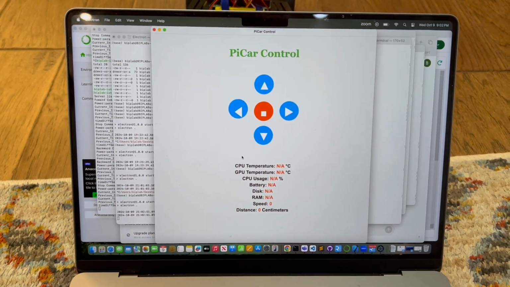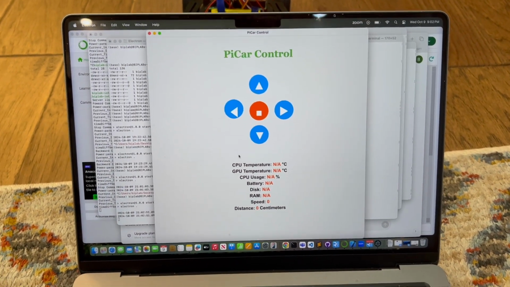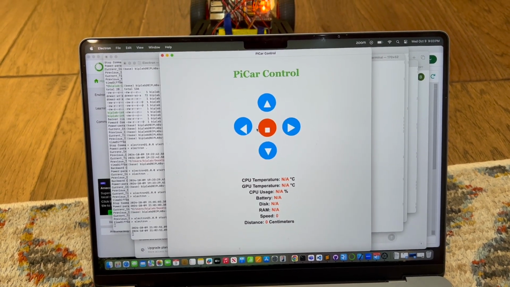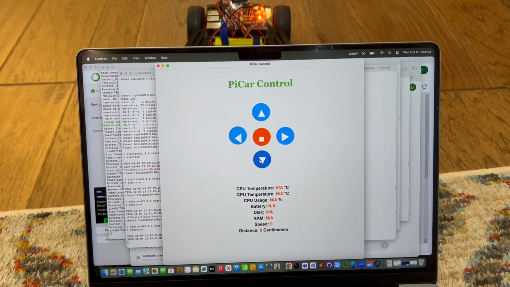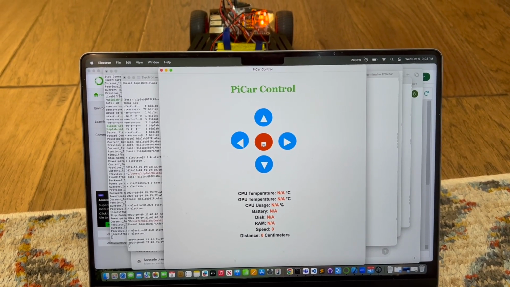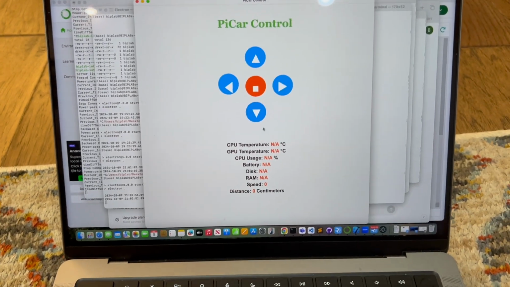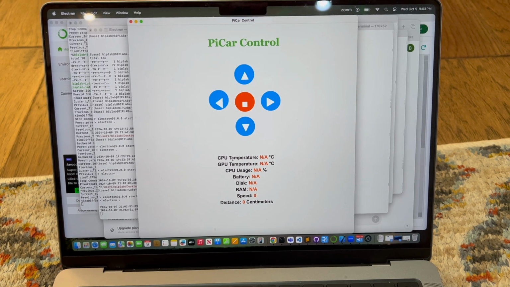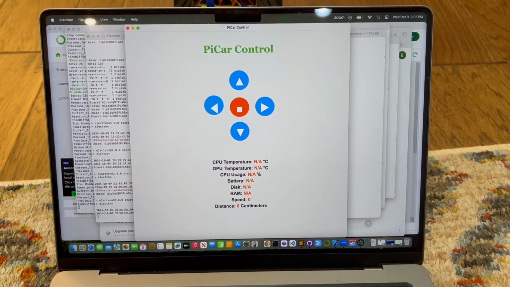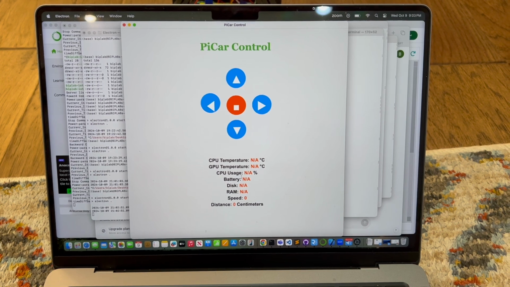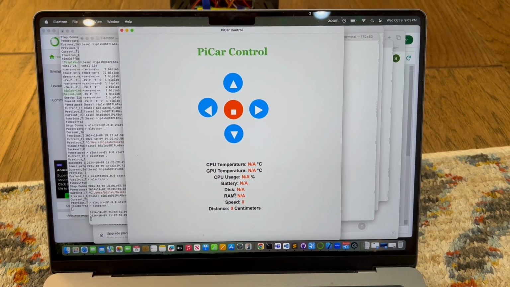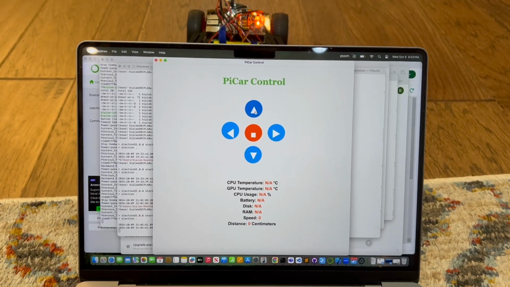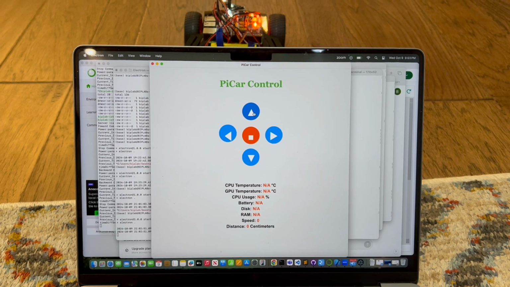So here is the dashboard. In the dashboard we have the forward button, right turn button, left turn button, backward button, and the stop button to control the Pi car. And here we have the information to be displayed about the CPU temperature, GPU temperature, CPU usage, battery, disk status, RAM status, and the speed of the car. Now I'm giving the move forward instruction.